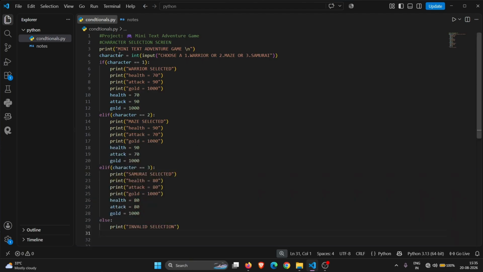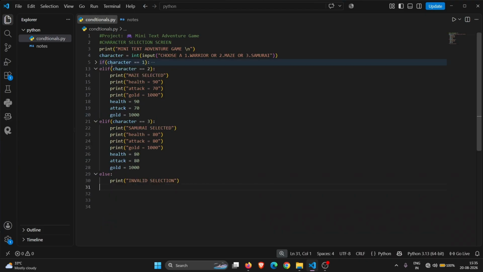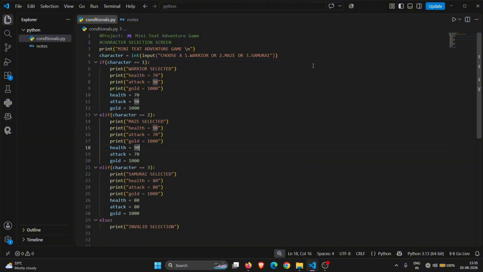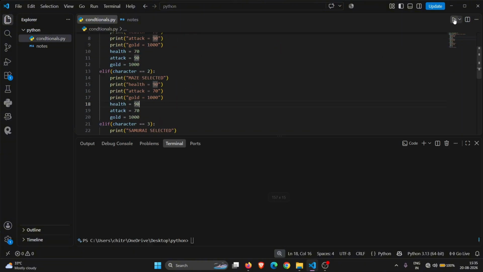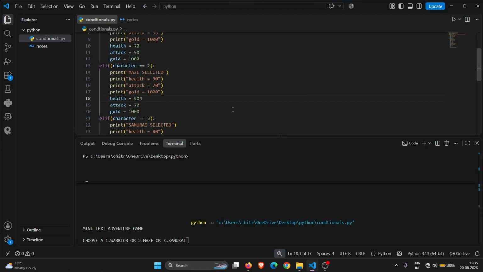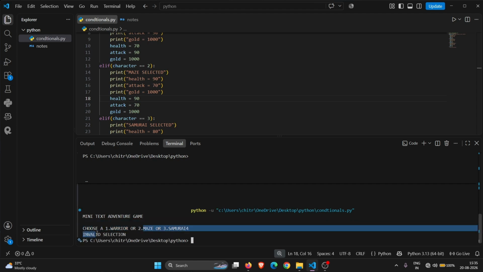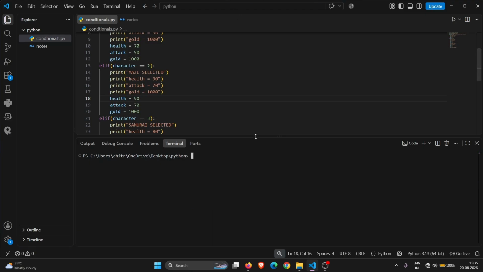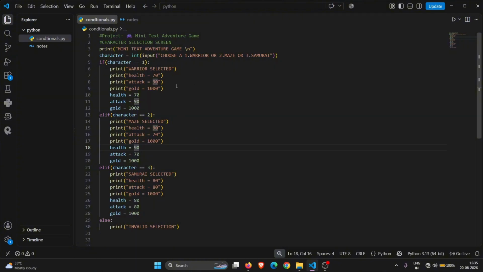What the if else statements actually do is check all these statements, check which one is correct, and work according to that. So if we write something other than 1, 2, 3, for example we write 4 here, it will say invalid selection. Okay, so let's clear this out and start building our next section.